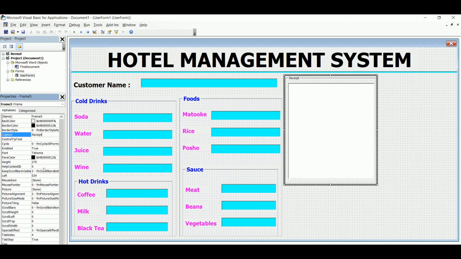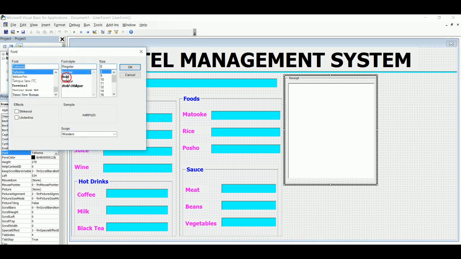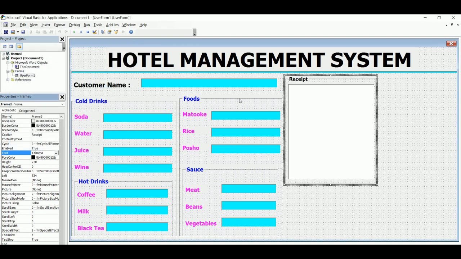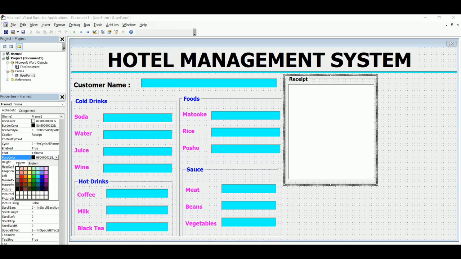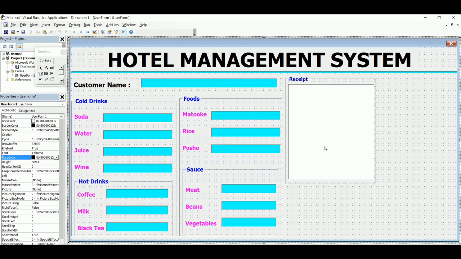Receipt, you can change the size of the font if you want, depending on what you want, my friends. So that's it, the receipt is already done. You can also change the font color of that receipt, just like any other element within our program. So far that's great. Let's add the tax and then the total very fast.